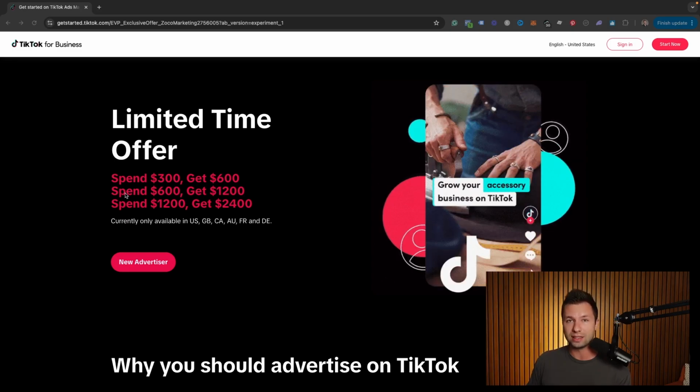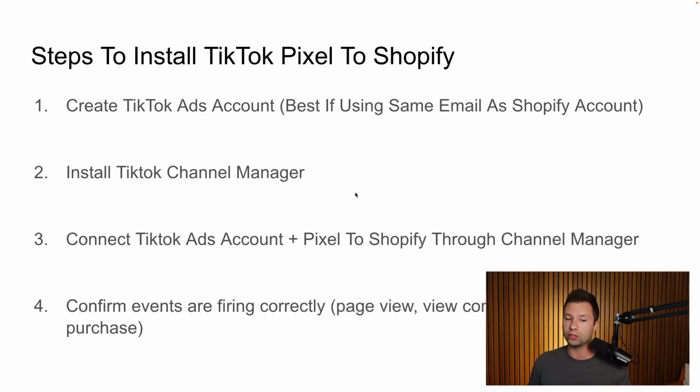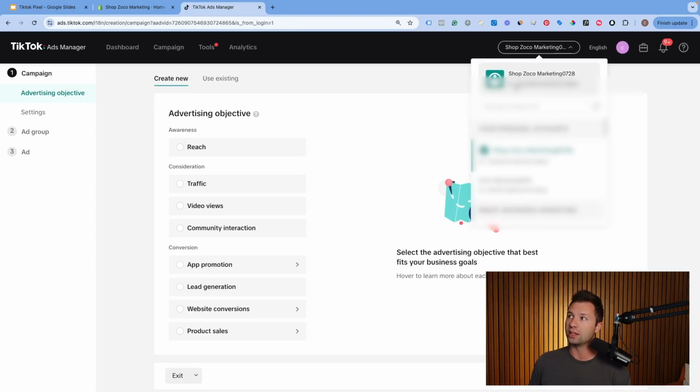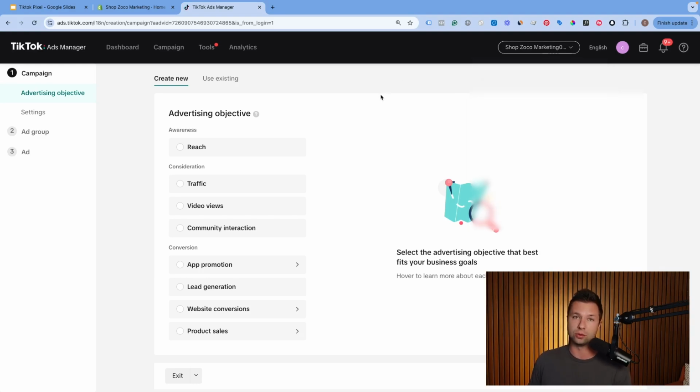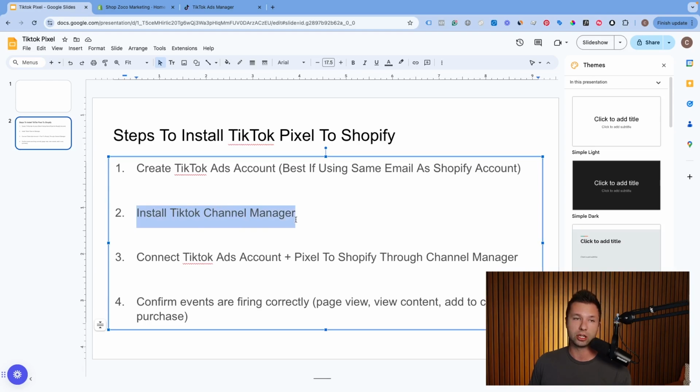Once you've gone through and set up your account, just clicked this new advertiser, it will drop you into something that looks like this, where you have your TikTok ads manager. And then you're gonna wanna take note of whatever the account ID is that you see right here, the shop ID. We're gonna use that later to confirm, especially if you have access to multiple different TikTok ads accounts. But nothing else is needed at this point. Once you can see that you have a number up here, then you are good to go. Now we're gonna move on to step number two, which is to install the TikTok channel manager.